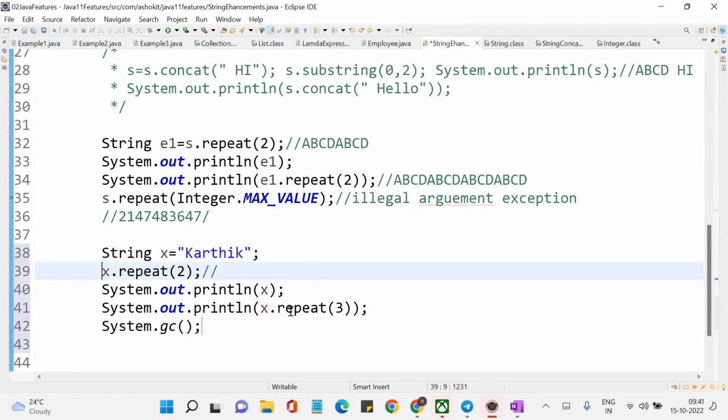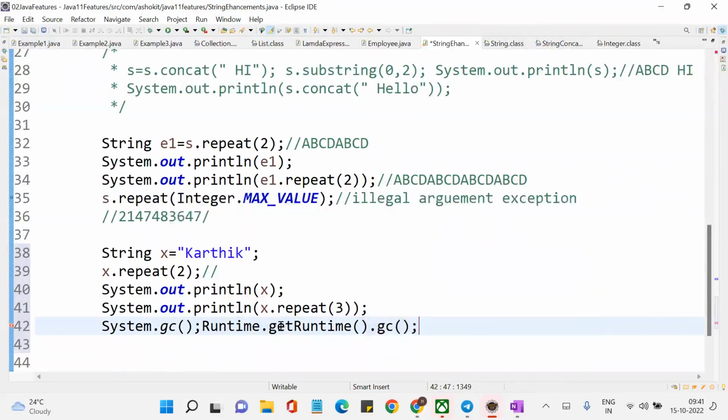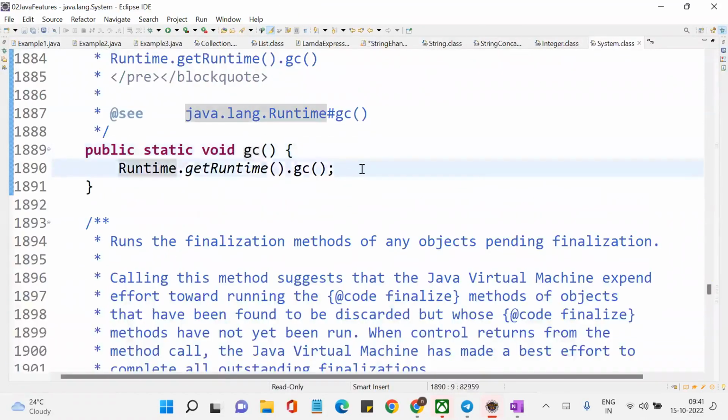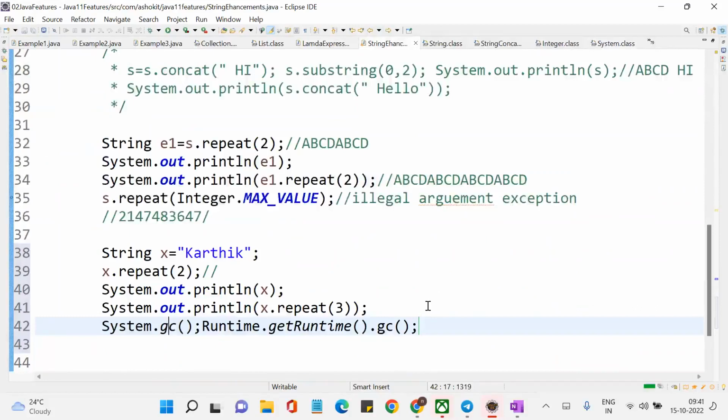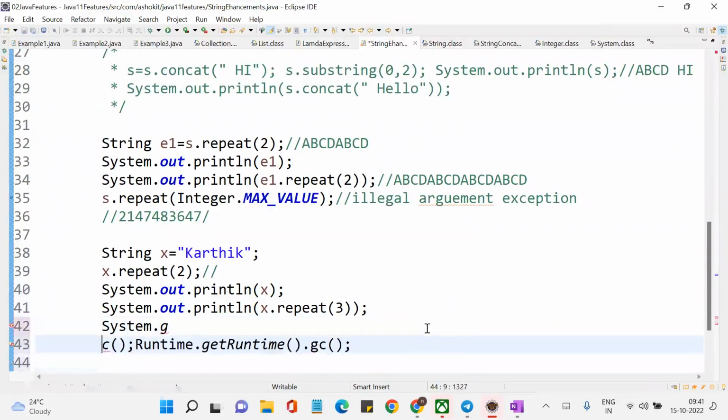You can call it like this, or there is another way to call garbage collection: Runtime.getRuntime().gc(). Both are the same. If you look at the System.gc method, internally it calls Runtime.getRuntime().gc(). So you can call this explicitly or you can call System.gc. Both are same.